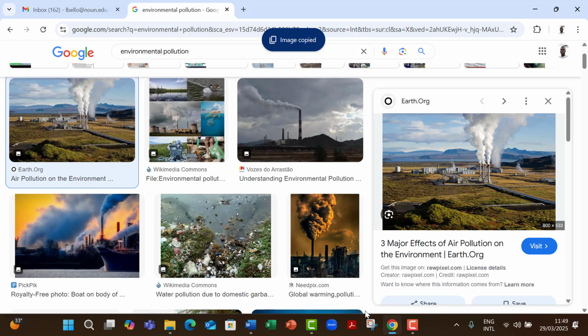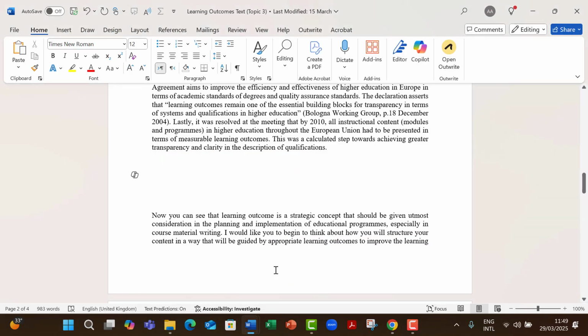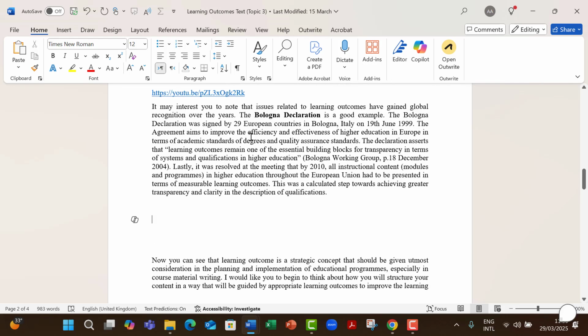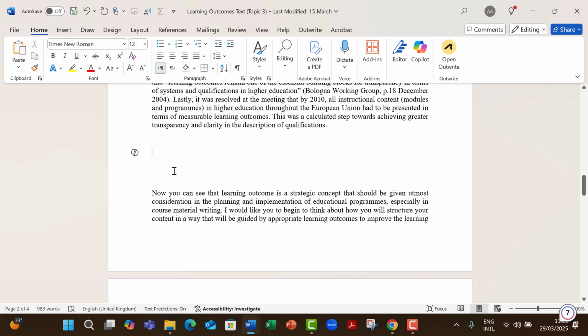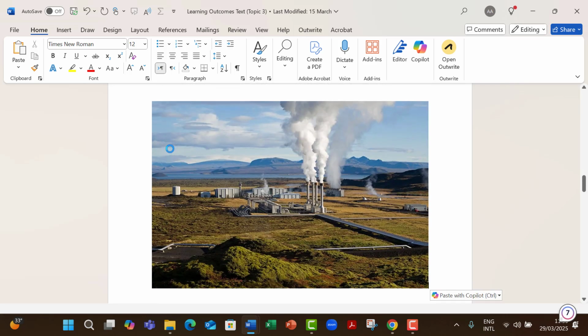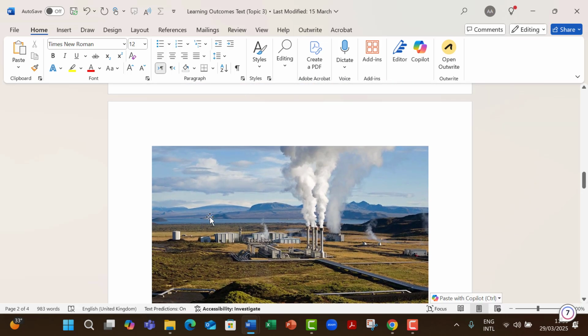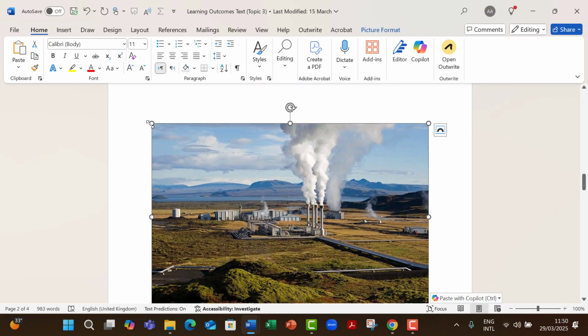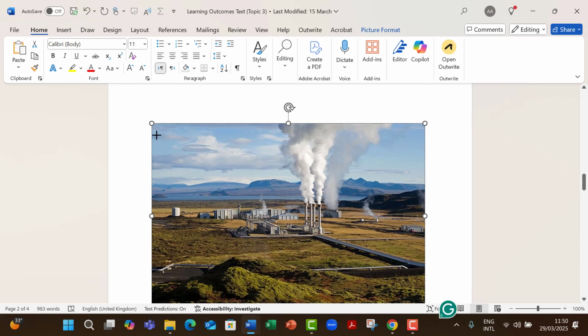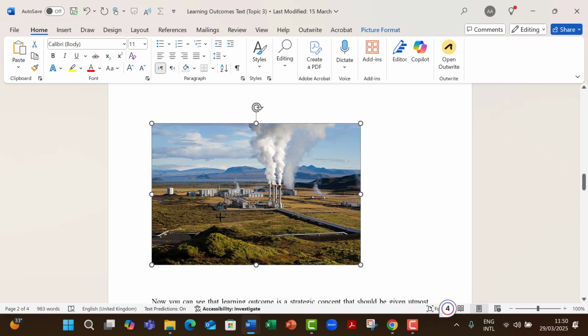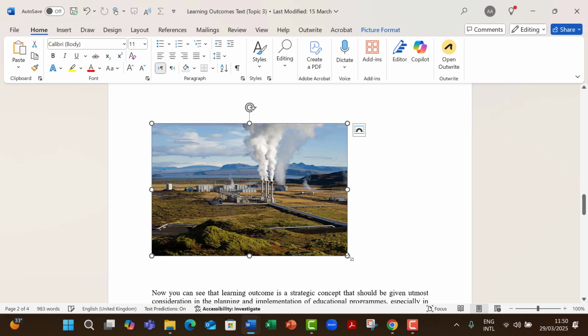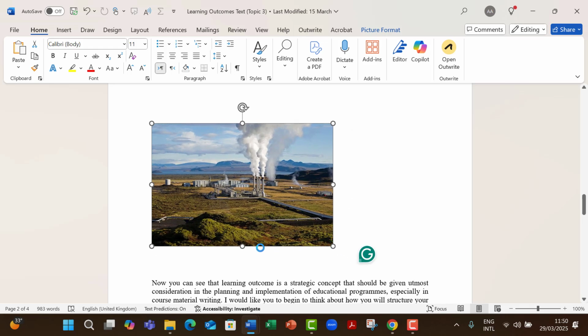Then you now go to your course material. Let me do for one course material here. So assuming this is the course material that you are working on, and you want to embed this here, somewhere around here. So you do Control V, or you just put it there. This is it. Then you can resize the picture. You can drag it just to reduce the size.